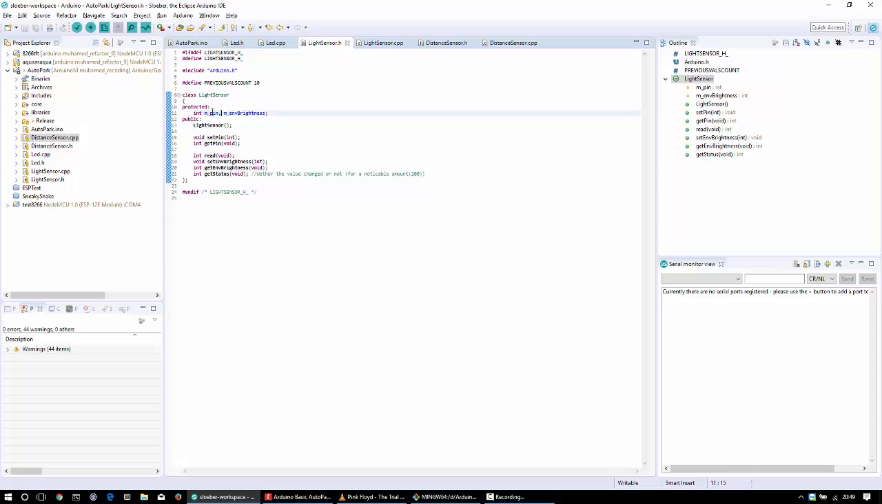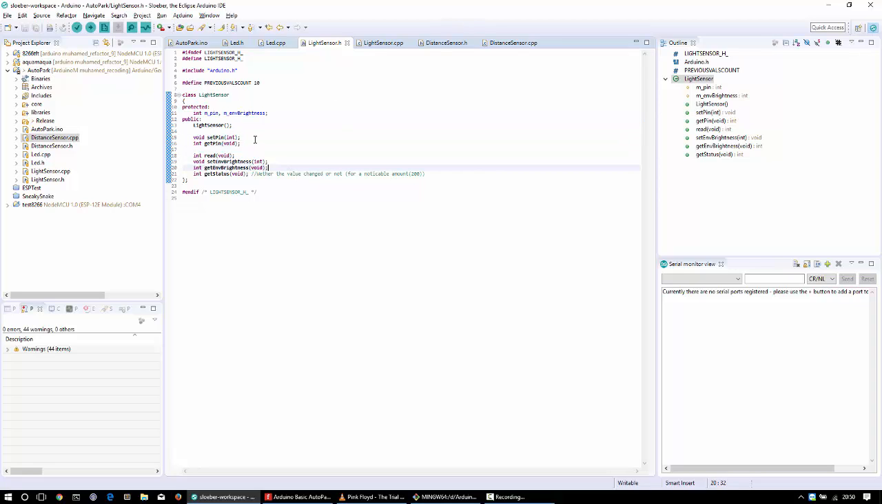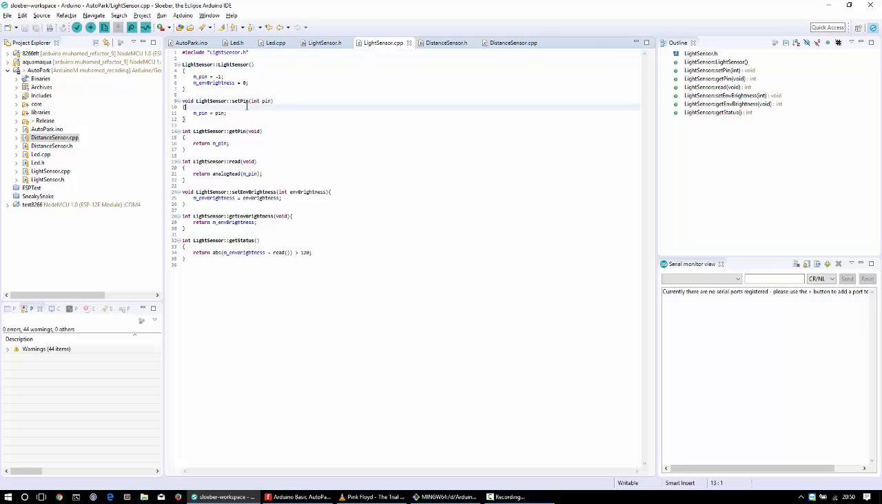Protected, again we have pin, and here we have environmental brightness. I will show you in a moment what that means. Again we have the constructor, setPin, getPin. Let me first show you how these setPin and getPin are a bit different than in the LED. This is the same: you set pin to be -1. I will explain this later.